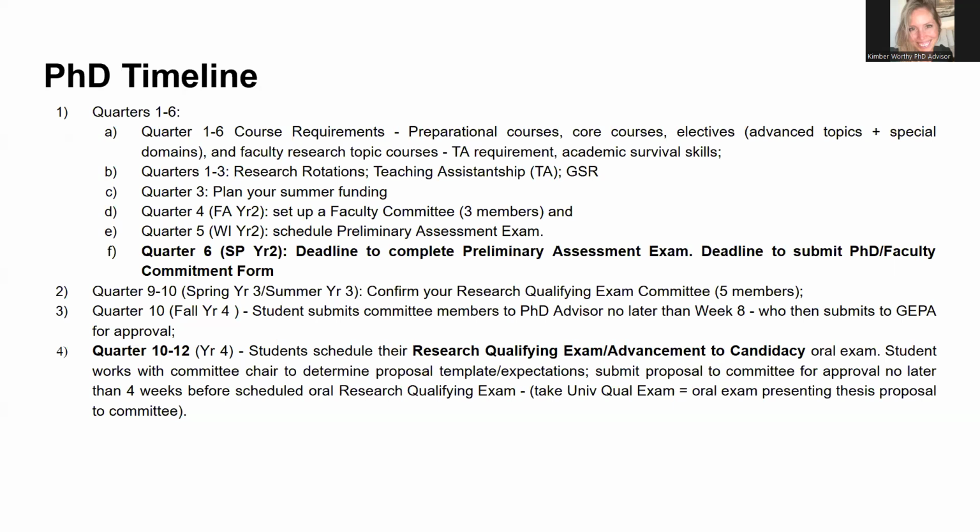If you go down to B, quarters 1 through 3, you'll work on your research rotations, your teaching assistantship, which is TA, and your GSR with your faculty advisor who appointed you into the PhD program. It'll take some flexibility moving your rotations between your TAs and your GSRs. However, all of the incoming students are doing their rotations during their first quarter, and then we'll discuss when you do your second rotation and with whom.